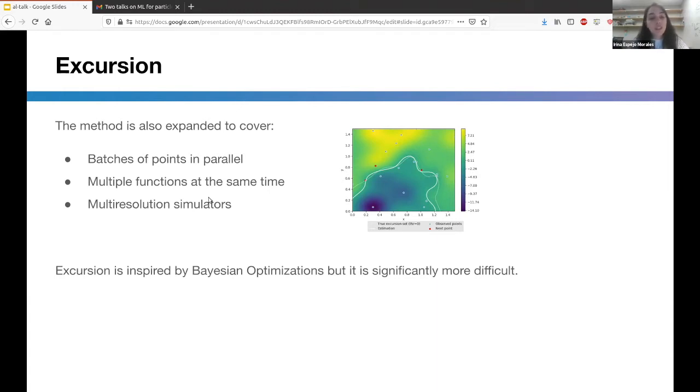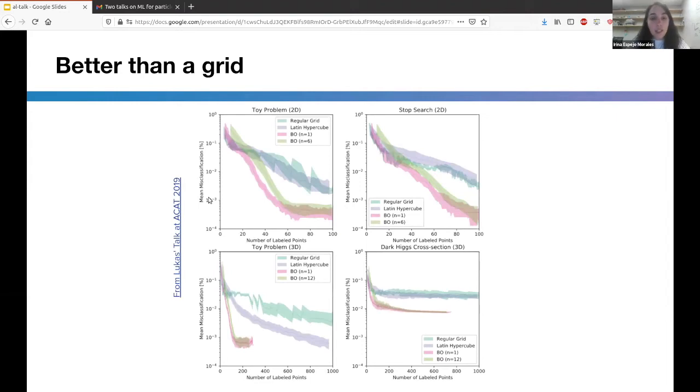So excursion is inspired by Bayesian optimization. In Bayesian optimization, the goal is to find the minima and the maxima of a black box function. But this is significantly more difficult because we are not interested in points, but in regions. So we have to find sets. These plots show that this method can do better than a grid.